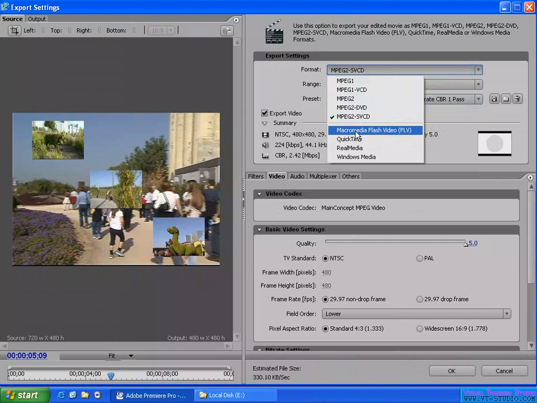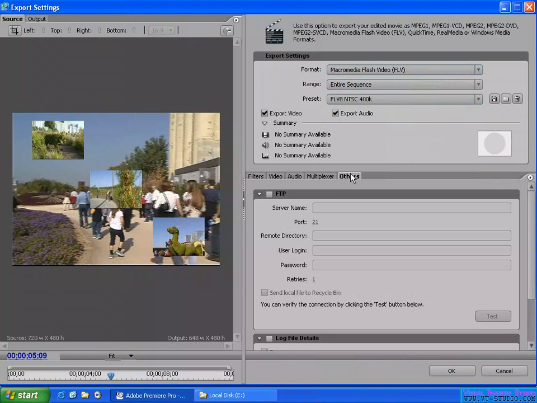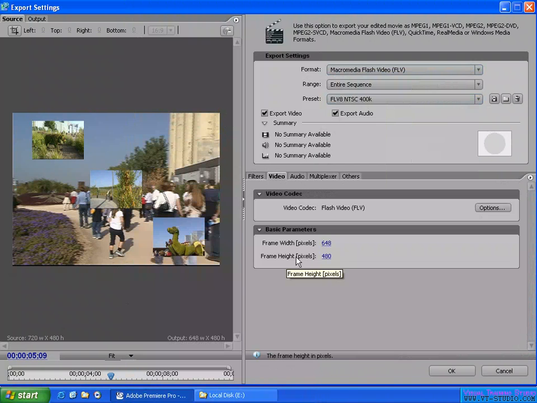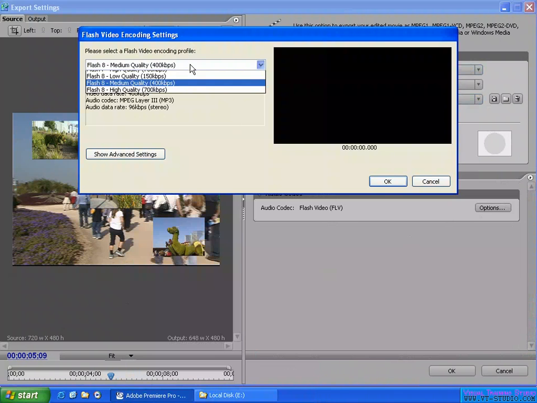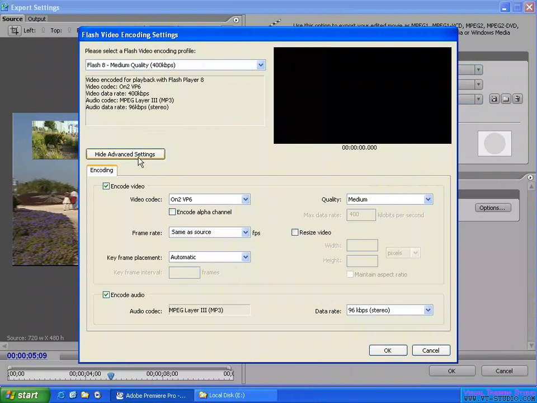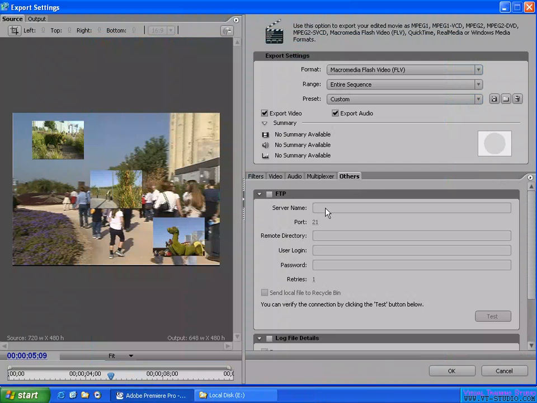And here, if you want, you can export as a Macromedia Flash movie like this. They have the options here you can select. So the video compression like this, the frame size. For audio compression, you can choose the compression from here. Also the advanced settings, you can make it here. You can check one by one the quality and the file size. I will not expand too much on it here. And multiplex, FTP and so on, okay.